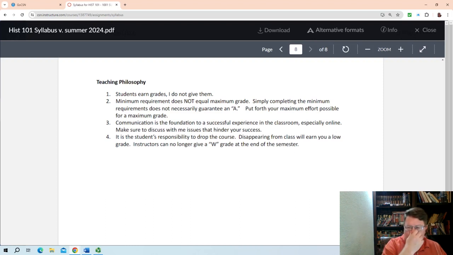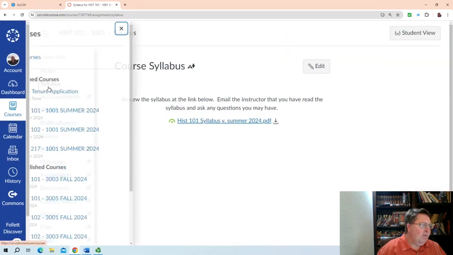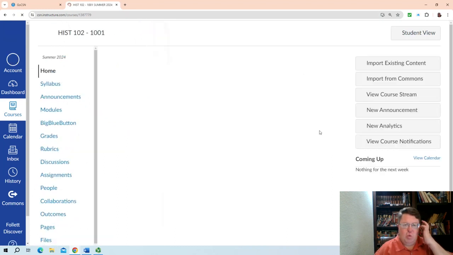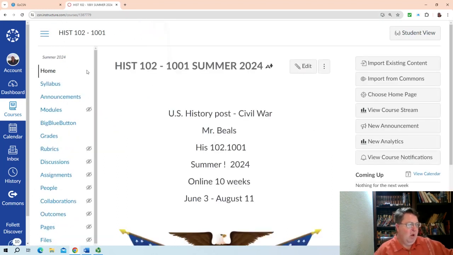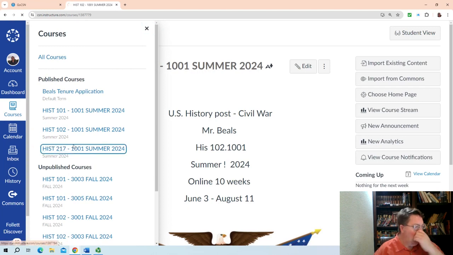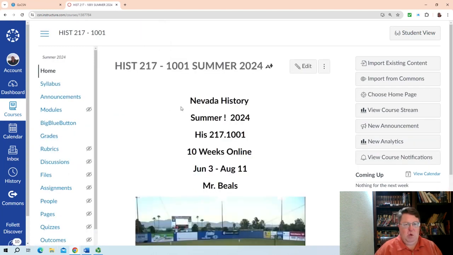So that's the syllabus. For all three courses I'm teaching this semester, the general outline of the syllabus is the same. The content obviously is different because of the class. So that's 101. 102 is going to look exactly the same. You'll go through the left-hand side menu, and then you'll go through the weeks. Nevada history, same thing. Just go through and work your way through. Again, if you're having issues, make sure you talk to me.